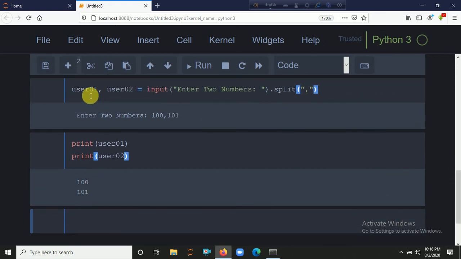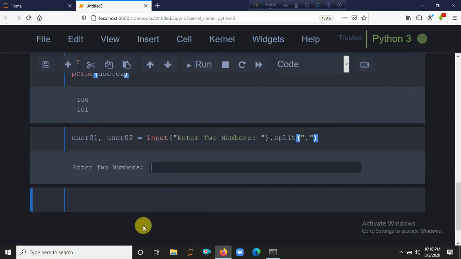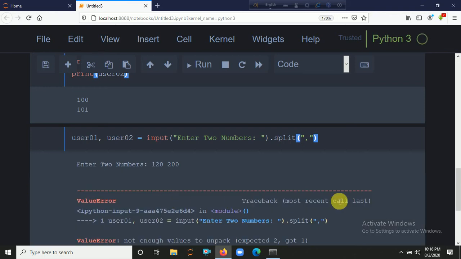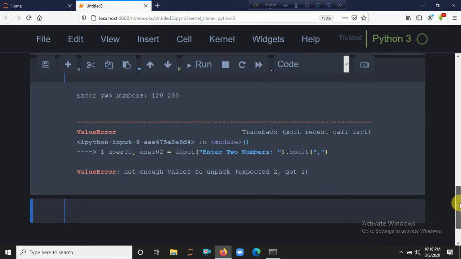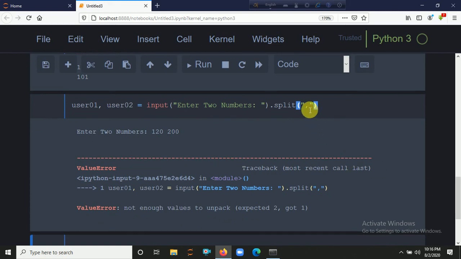Now let's copy it here, put it here, and run again. If we put a blank space instead, let's say 120 and 200, and I press enter, you can see an error: not enough values to unpack, expected 2 and got 1. Why 1? We told our interpreter to put the values separated by a comma, but we gave a blank space. Is it possible to split by a blank space?